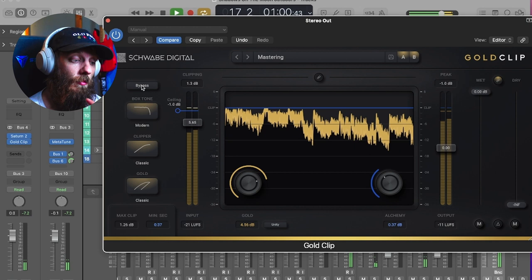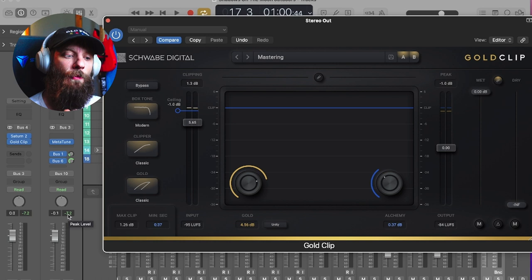Okay, do you see what's going on here? It is peaking at the same exact volume whether I turn it off or on. Listen to how much louder the song gets with the gold clip plugin.